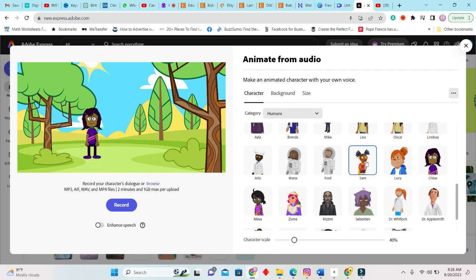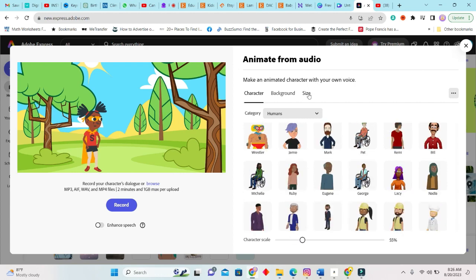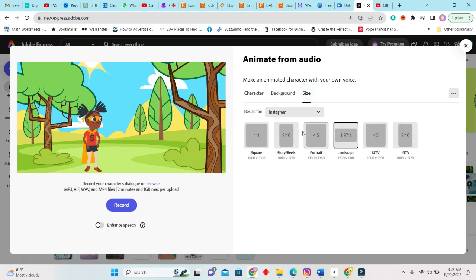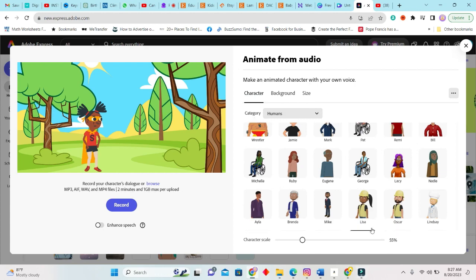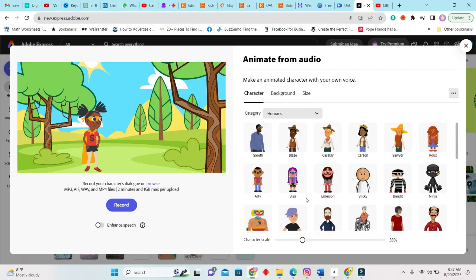And we also have Sam. I prefer Sam, right? So we can use Sam for this. And we have the size, so we want this for landscape. Okay, so we'll continue with landscape. If you want anything else, you can make changes here. And of course, we have the character. Okay, so guys, as of recording this, we are not able to upload our own character as yet.